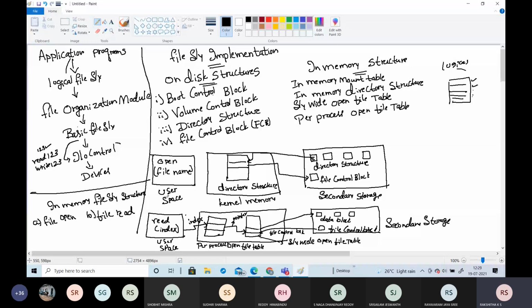If you look at this, this is a diagram for the in memory file system structure. The first one is the system call to open a file, and the second one is to read a file. Here there are two different user spaces. At any point of time, if you want to open a file, you have to know the name of the file, right? Open file name. For example, I give a1.txt, then that particular file a1.txt can be opened.